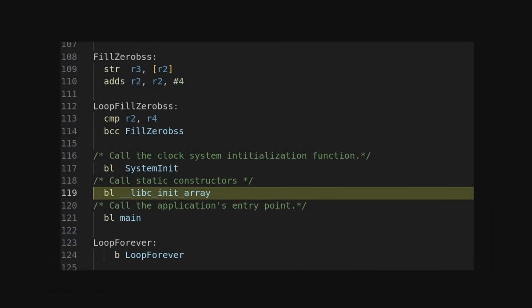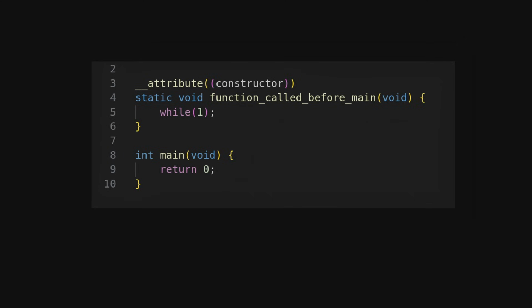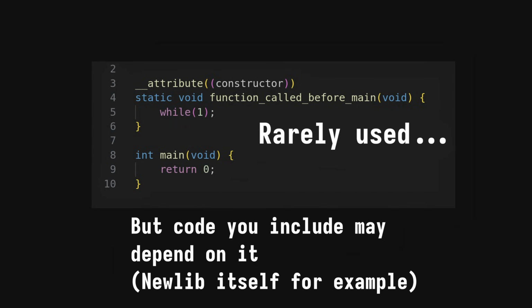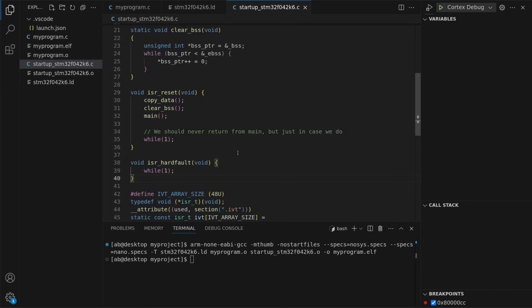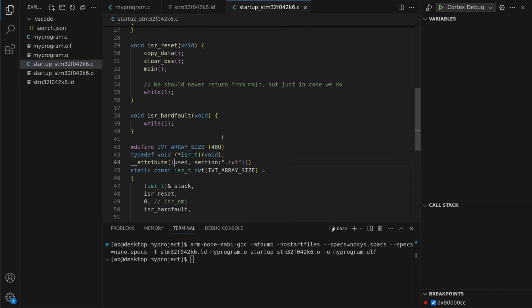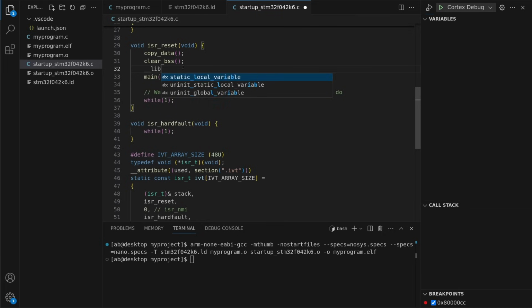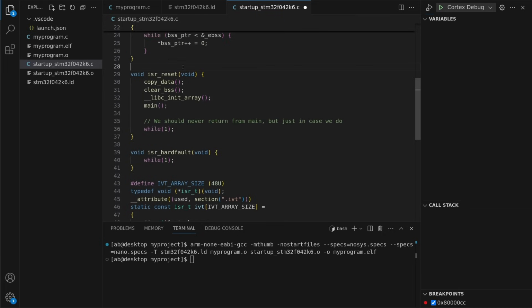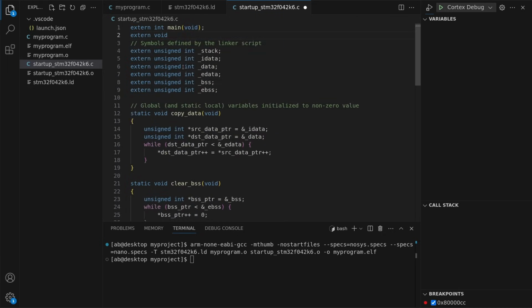Moreover, like ST did in their startup file, we can call libc init array to support constructor functions. Not so much for our own sake, because it's a feature you rarely use in C, but code you depend on, like external libraries, might, and if not implemented, may lead to subtle issues due to improper initialization. libc init array is defined in the runtime code for Newlib, and we can call it just before main, and add an external declaration to tell the linker that it's implemented in another file, just like the main function.